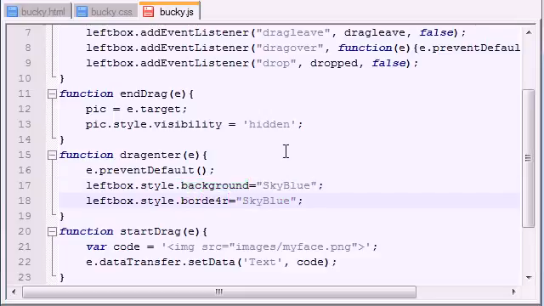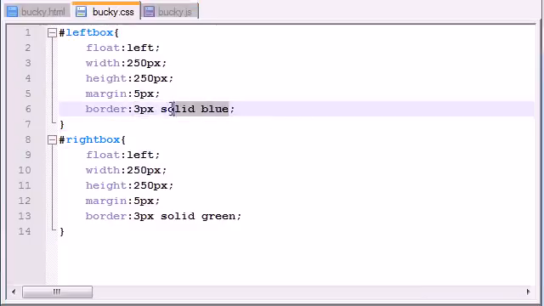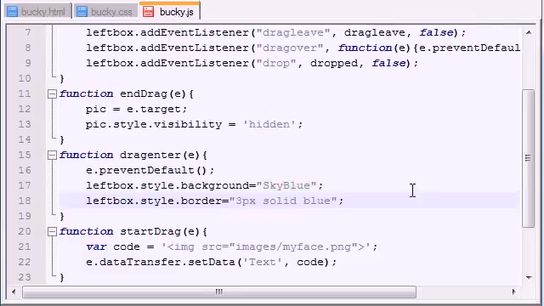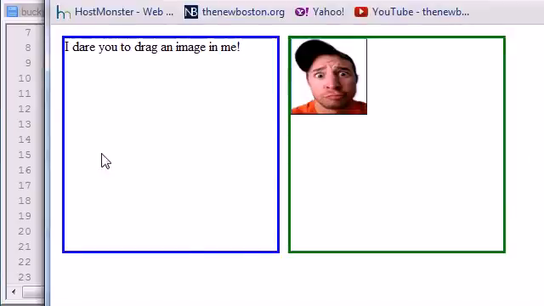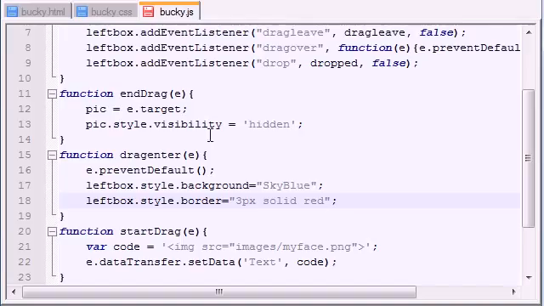And let's just make the border, what was it by default? 3 pixels solid blue. So we will change this to something like 3 pixels solid red. So the border is going to be the same size. It's just going to change from blue to red, and the background is going to be blue.